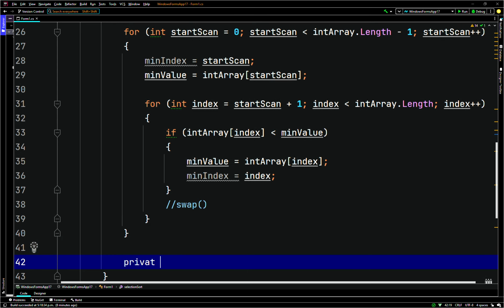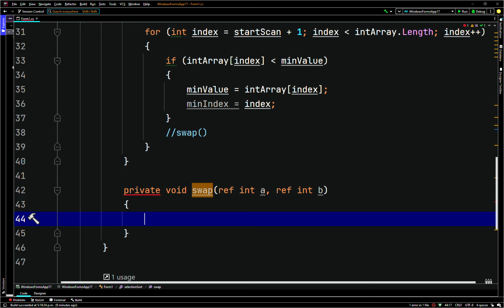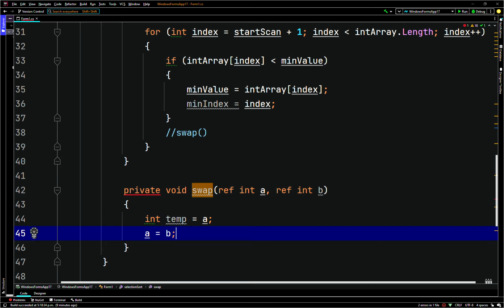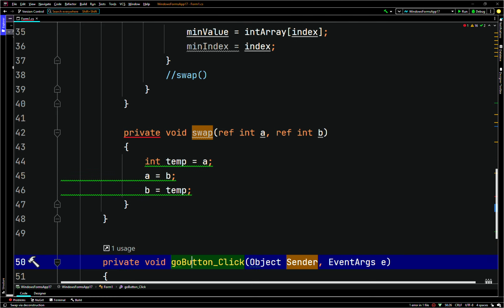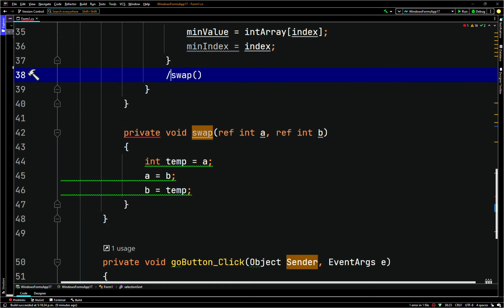So here we'll say private void swap. We'll pass in ref int a and ref int b. Okay, so we'll have int temp points to a, a points to b, and b points to temp. Okay, now we'll go back up and call the swap method here, so we'll call swap. We'll say swap ref int array, passing in array index of min index. Then comma we'll pass in ref int array of array index start scan.